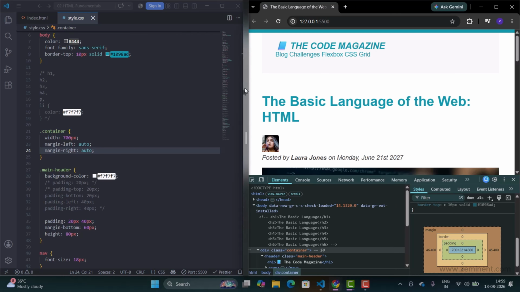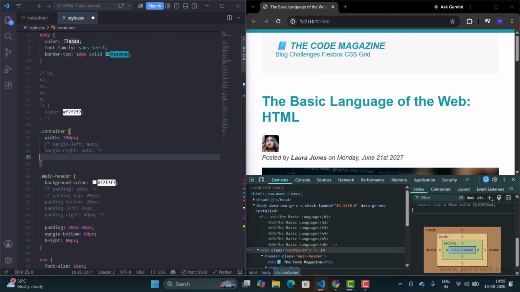So I'm going back to normal. And we can use a shorthand for this also by simply giving margin 0 and auto. So it will be also the same.